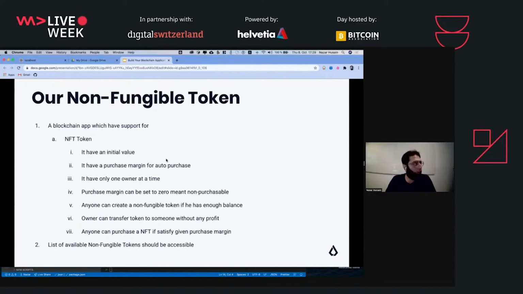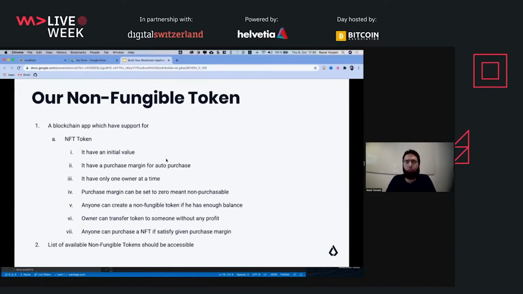So it cannot be divided among two people. And if you set the purchase margins to 0, then they will become non-purchasable. And if you have money, you can create any non-fungible token. And if you have a token, then you can transfer it to anyone without fulfilling the profit margin requirement. And anyone can purchase the NFT token.